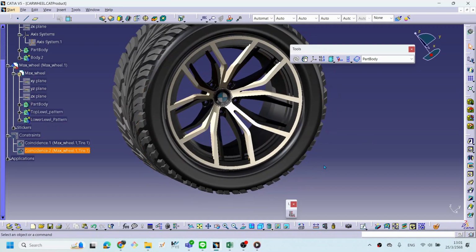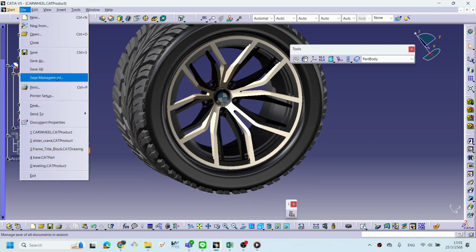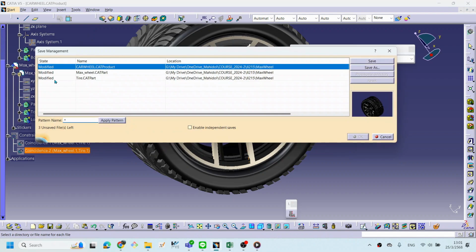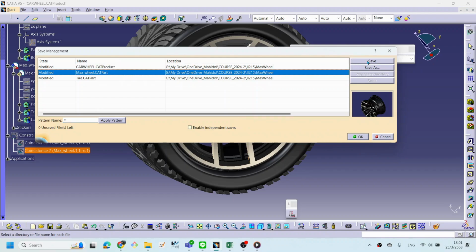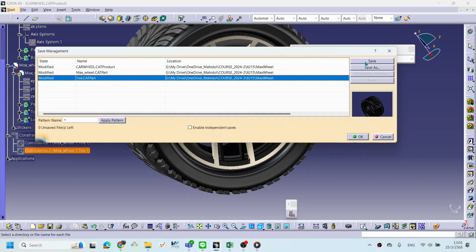Okay, it's now going to save management again. It's modified, right? Because you adjusted it a bit, and inside is the state. It's modified. Save, save again.